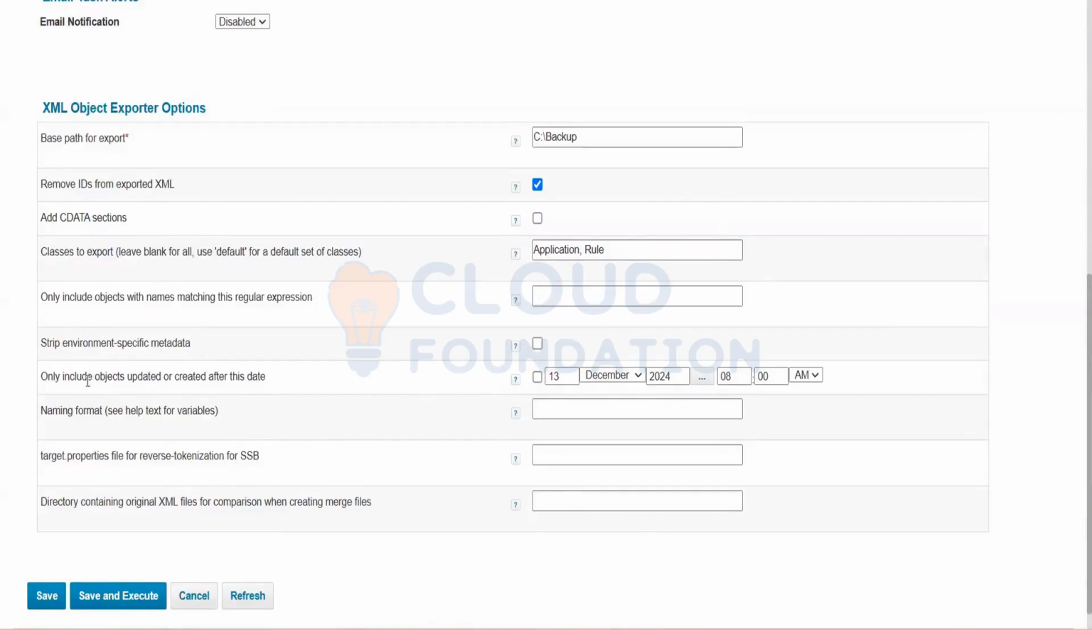One question, sorry, go ahead. You said the base path is C backup. That's our local drive; when it's on the server, we use a relative path. Yes, you can mention the server name. It will be / the server name / something will be there. Got it?